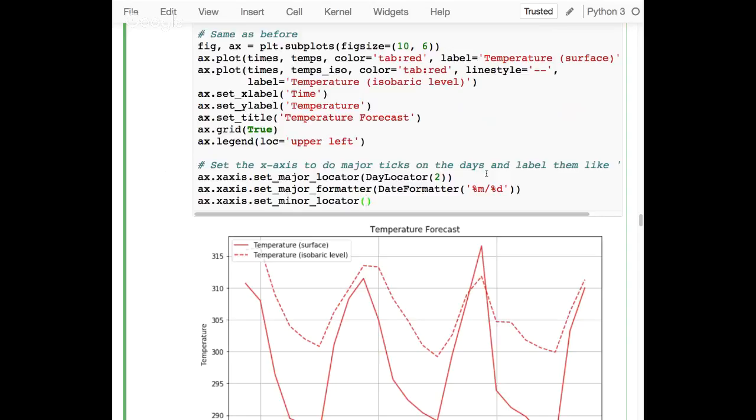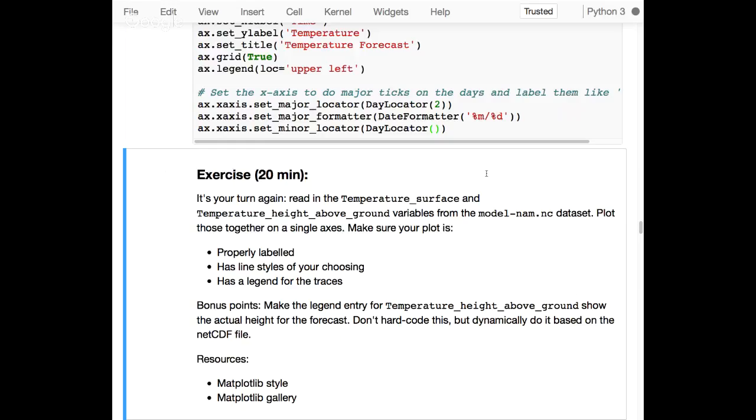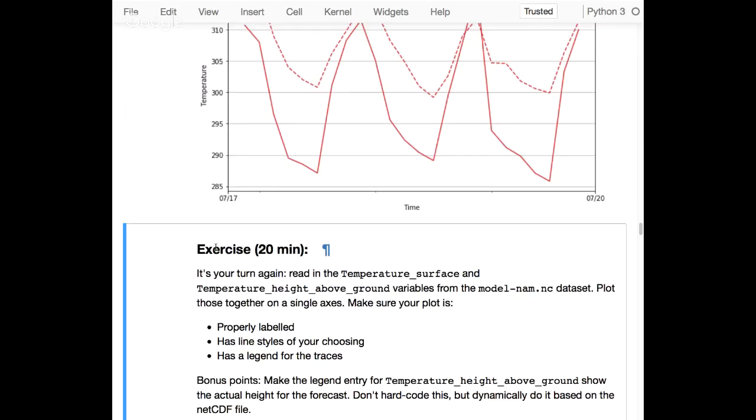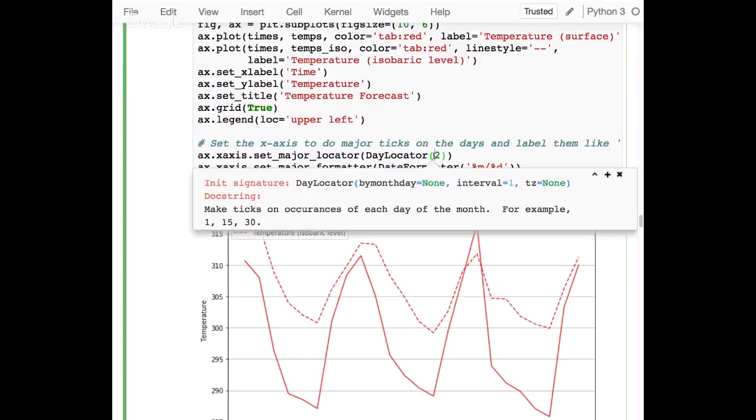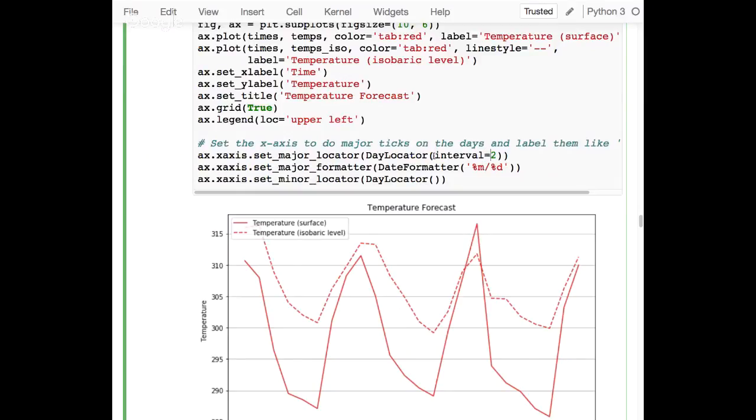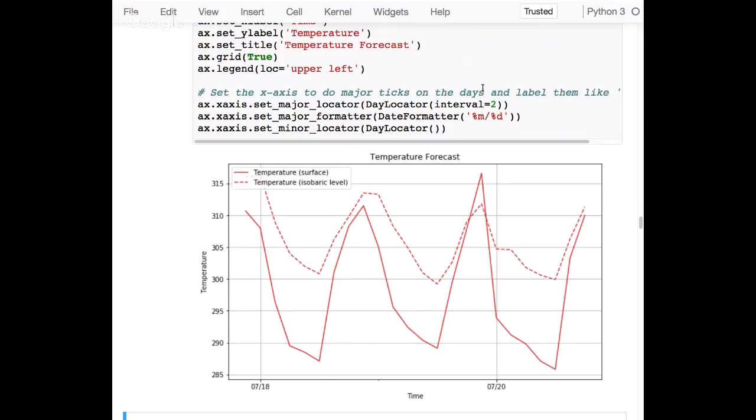The danger of live coding, but we'll see if this works. The 2 didn't do what I expected it to do. There we go. So it's interval equals. It's not just the default of the first argument, but interval equals 2. So that gives me, for the major one, locate every other day. And then you can set the minor ones to tick every day.